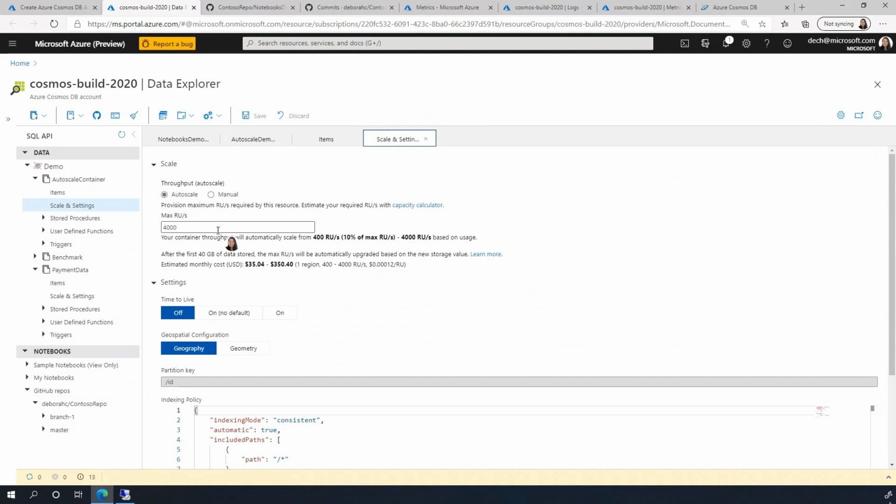You see these two toggles here between Autoscale and manual. Here at build with our GA, we also allow you now to enable Autoscale on an existing container or database. So all you need to do is switch between these to figure out the type of throughput that you would like.